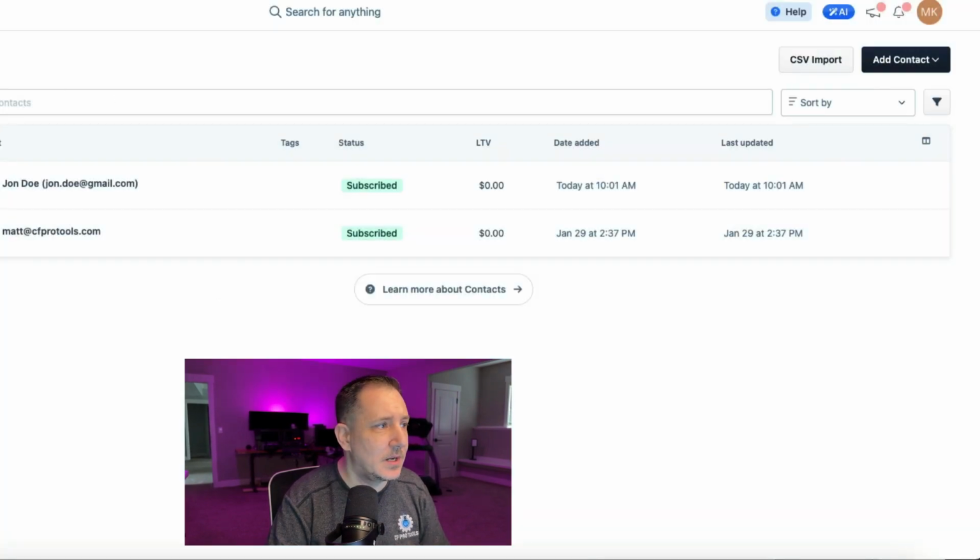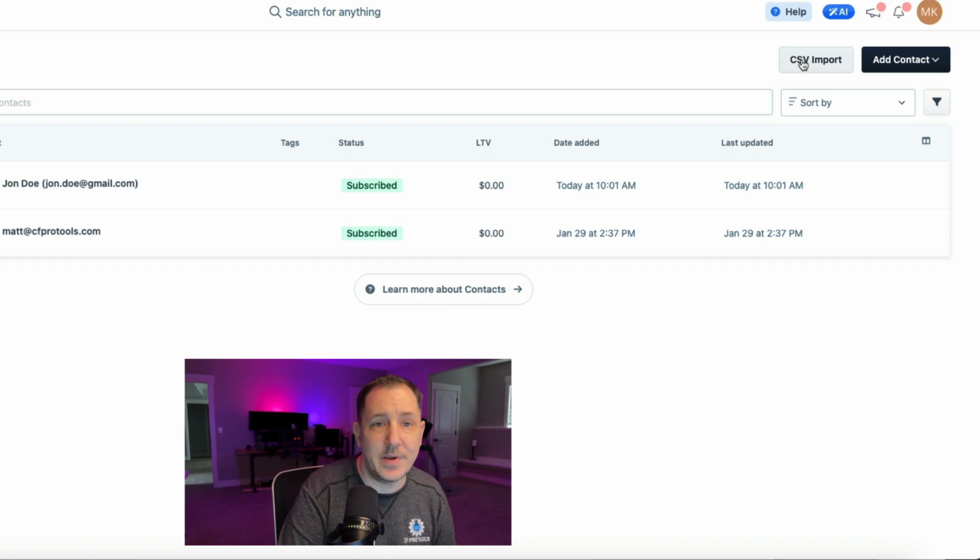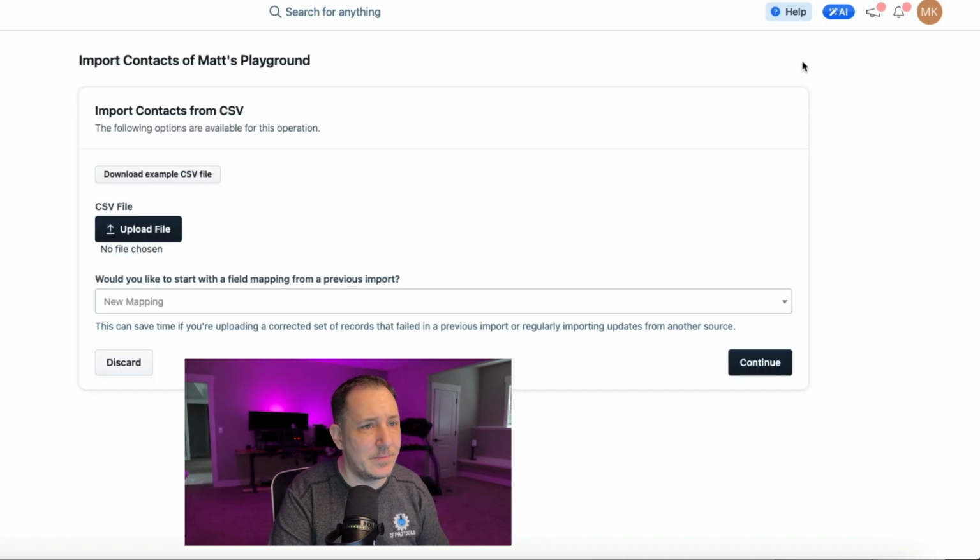Okay, so let's look at another option, and that is the CSV import. If you are coming from a different system, maybe you have an ActiveCampaign list or a list from AWeber, maybe you have a list that is accumulated from different places. You might have 5,000, 10,000, 50,000, 100,000 or more names and email addresses that you want to bring into the CF 2.0 world. So there is a way to do that, and you can click on CSV import.